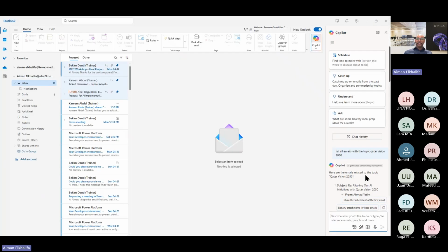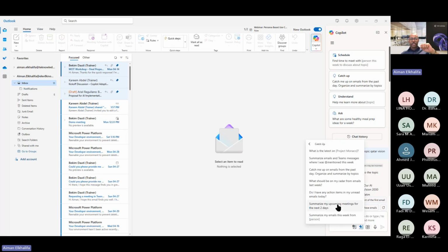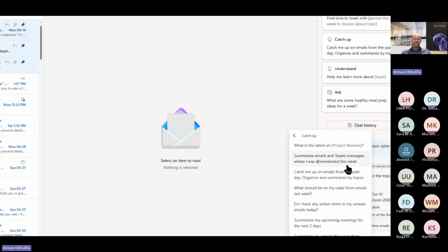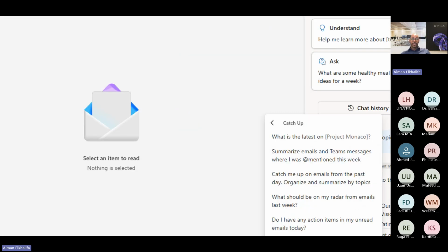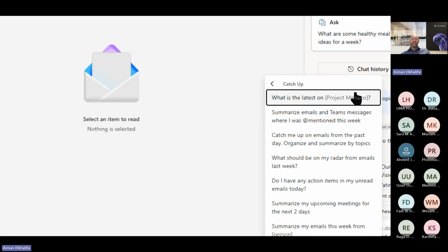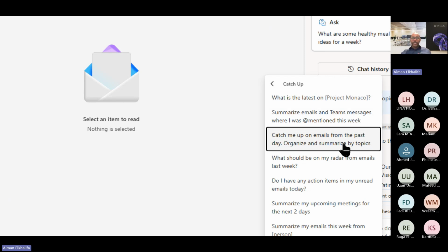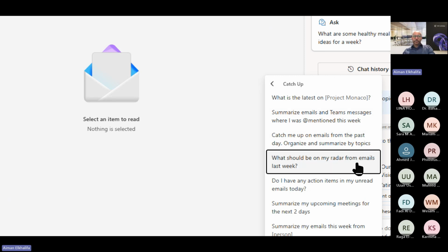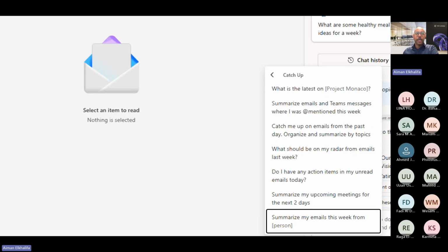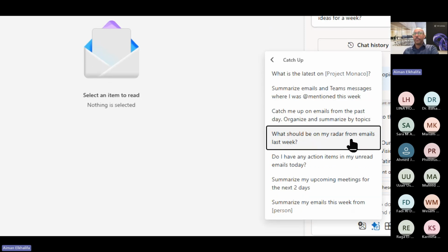And like any other application, we have a prompt library. So when you click on view prompts, there's a concise library here, you see. Under schedule, I have these prompts. Under catch up, I have these prompts. So for instance, under catch up, I have what is the latest on, and then you mention a topic. Summarize all emails and team messages where I was mentioned this week. Catch me up on emails from the past. What should be on my radar from emails last week, and so on.